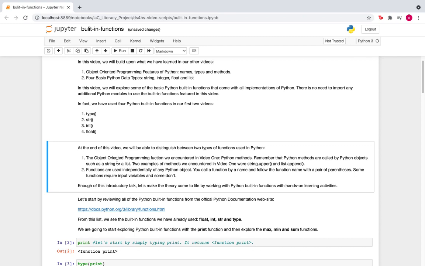The first is object-oriented programming functions we encountered in video 1, Python methods. Remember that Python methods are called by Python objects such as string or list. Two examples of methods we encountered in video 1 were string.upper and list.append. String.upper capitalized everything in the string, and list.append added something to the end of the list.